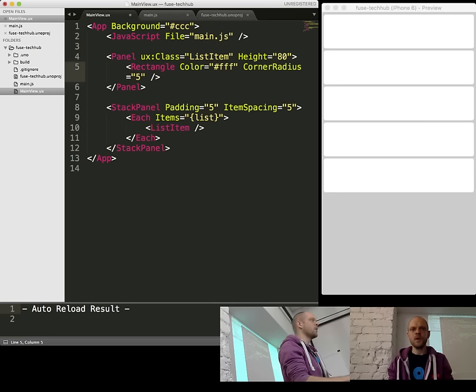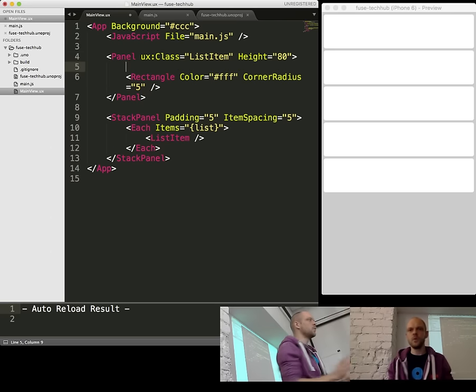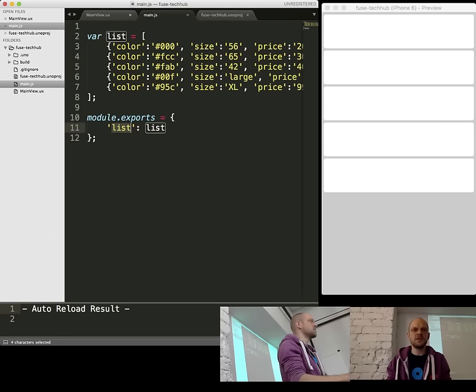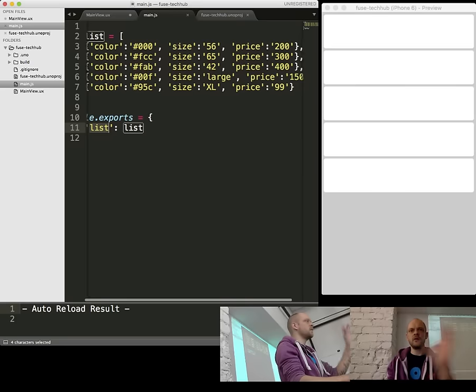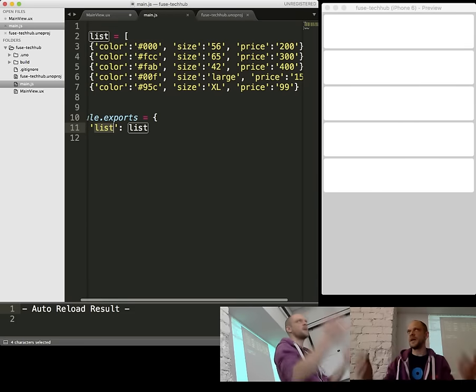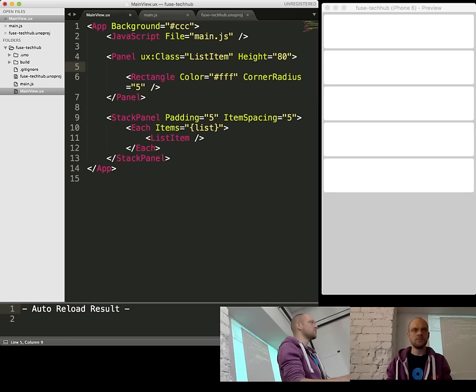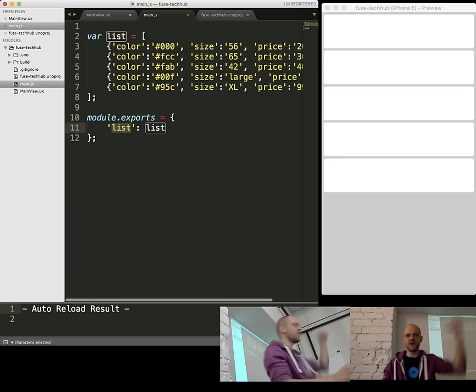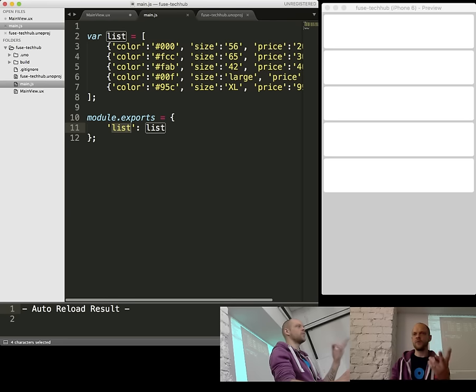Now we only have this background rectangle, and that's fine. I mean, it's the style of our list item. Now what we would want to add is somehow add this information so that it makes sense. I will probably need a UI UX experience on this one. So what do you want me to do with those three properties? So we have color, we have size, and we have price.